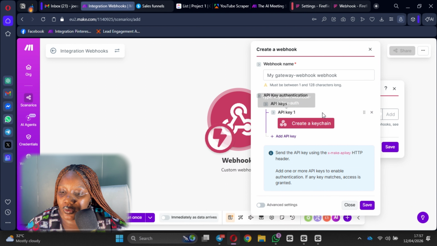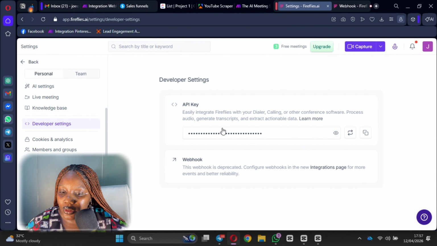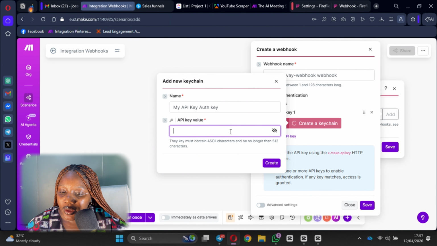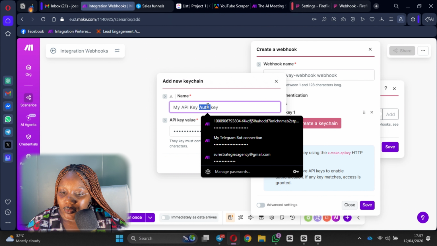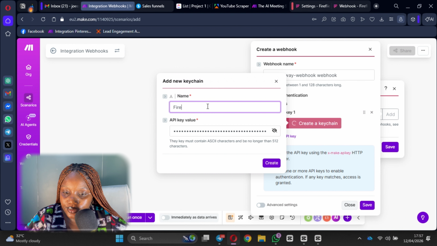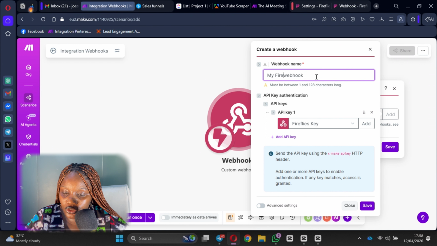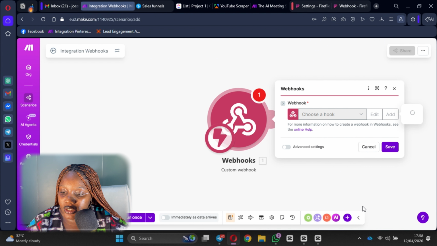Two things first, you're going to add your API key, which if you come to here, you're going to see your API key, just copy it. Then come here, create a keychain, and put in your API key. You can call this Fireflies key, and then create this. Then here you can call it Fireflies webhook, just so you can differentiate between your different webhooks. Okay, Fireflies, and then you can save this.